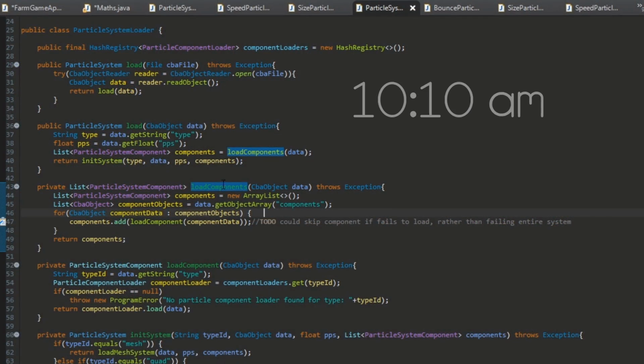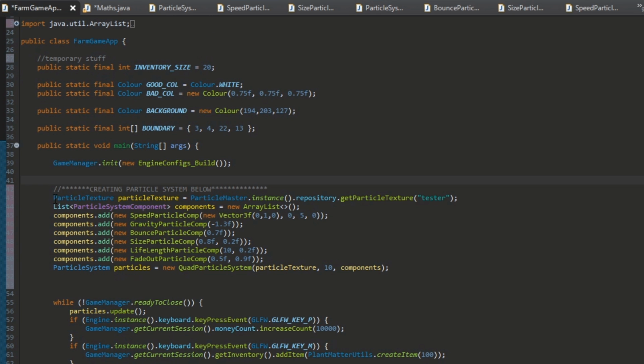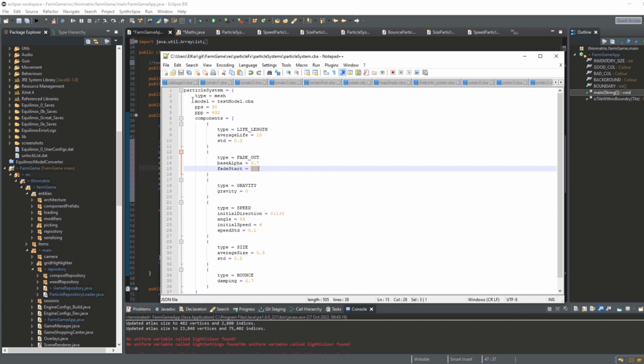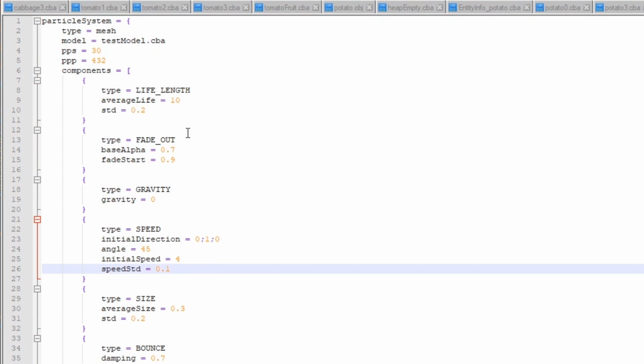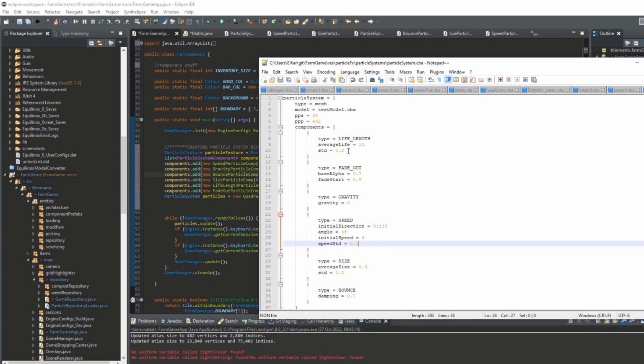First up this morning, I've been making it possible to load up particle systems from files. Up until now, if I wanted to create a particle system, I had to hard code it in the code like this. But now I can put all of the settings into a file like this, and that then gets loaded up into the game. So if I want to change any of the settings or create a new particle system, I can do that without having to edit any of the code.